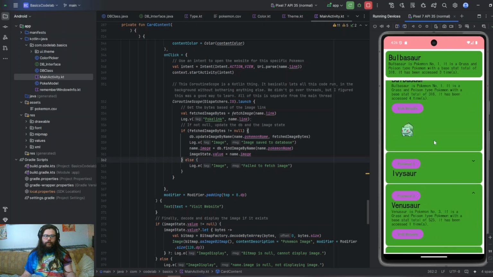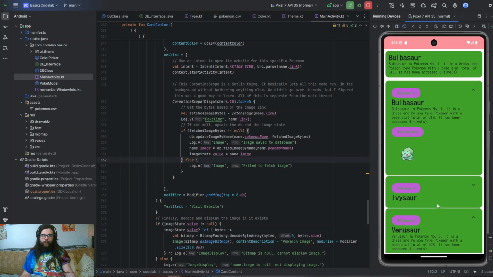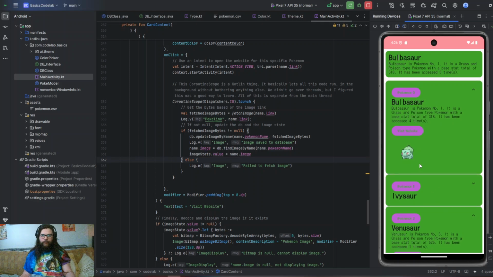So yeah, that's the program, or goodness, the Android app that I made. Probably my favorite Android app that I've made. And I might do stuff within it in the future to make a Pokemon tracker. Maybe I'll put a search function up there.